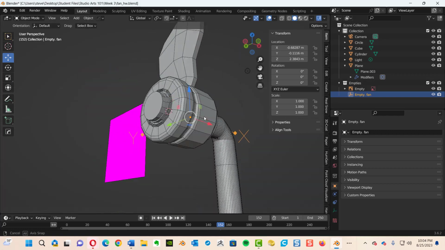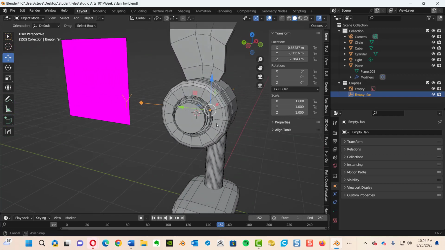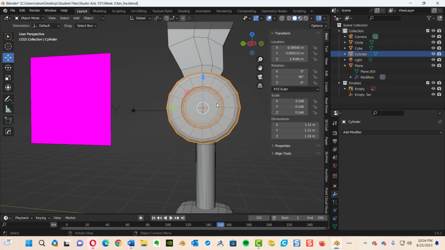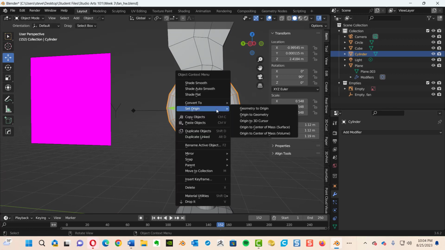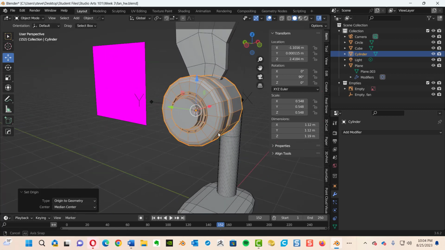Actually, I tell you what, I'll use your empty fan. My intention was to make a new empty, but I'll use yours. So first of all, let's make the orientation to the cylinder. Make sure that is absolutely correct. So I'm going to right click on the cylinder, origin to geometry. Boom, it's dead center. All right, I'm making sure it's dead center.